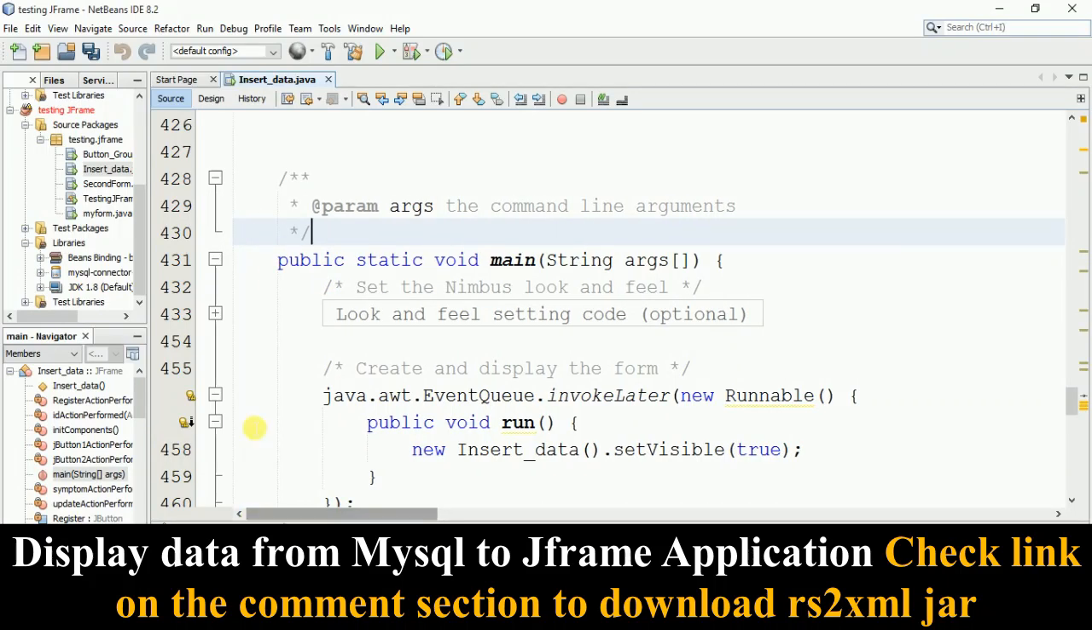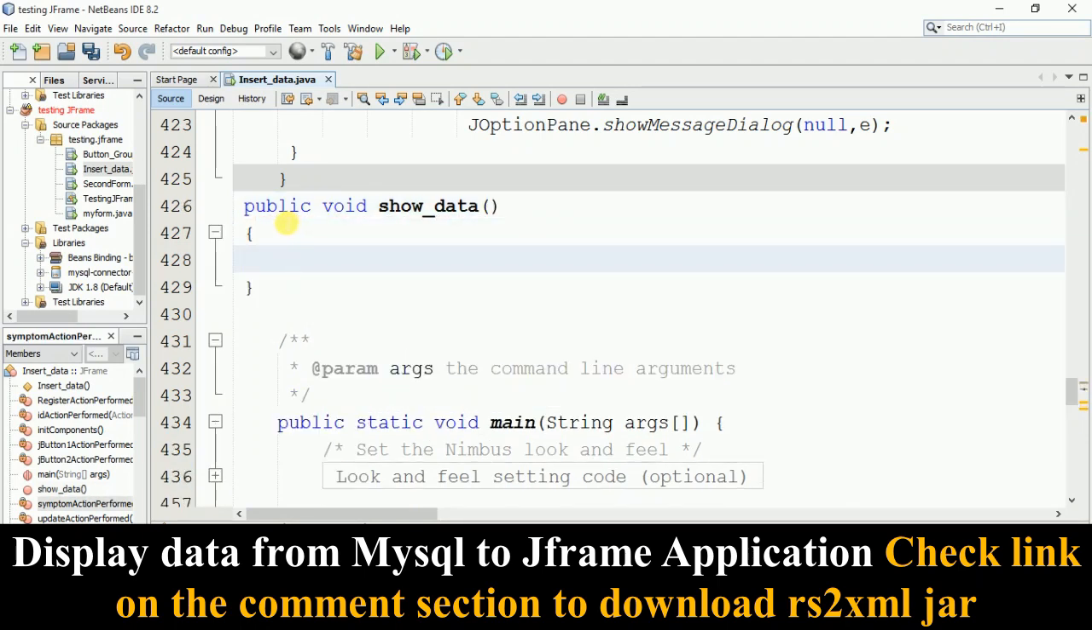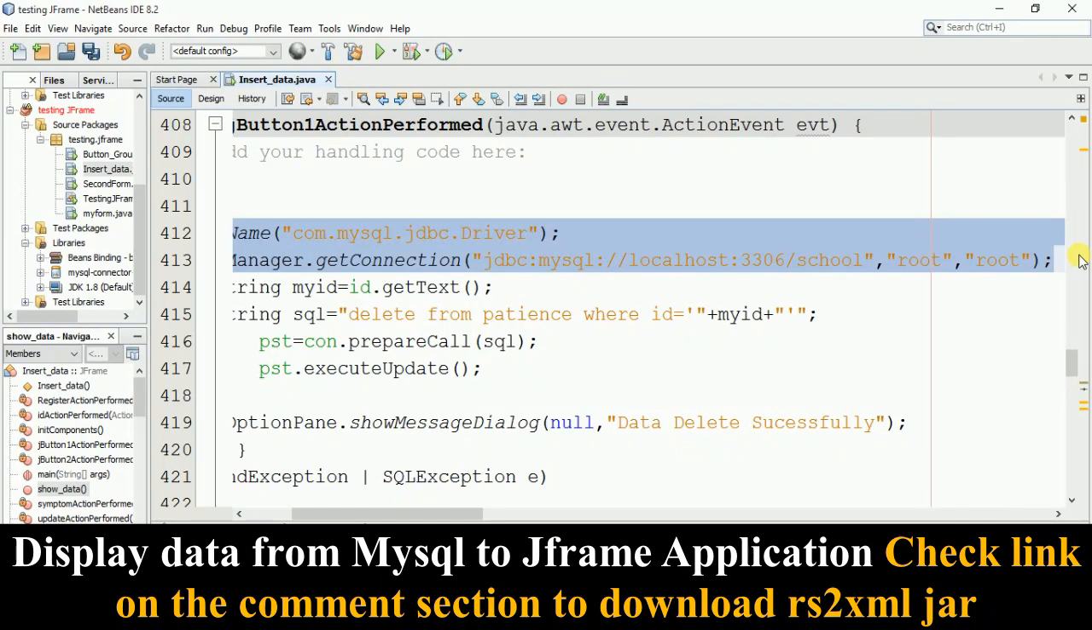In my case I'll write it here before public static void main. Here I'll write one function: public void show data. I already wrote this. So for this show data we have to write code. Like I said, we just need to copy this driver class, the database name, root username, and password.